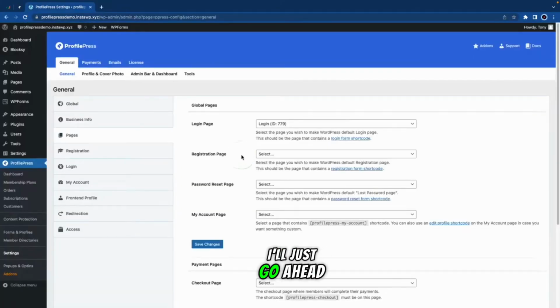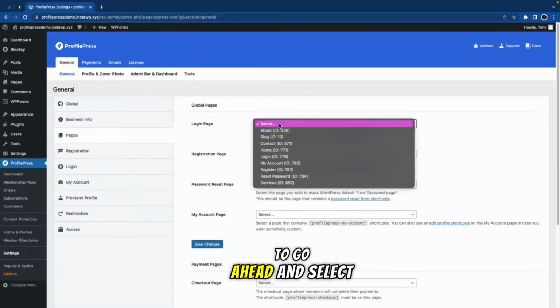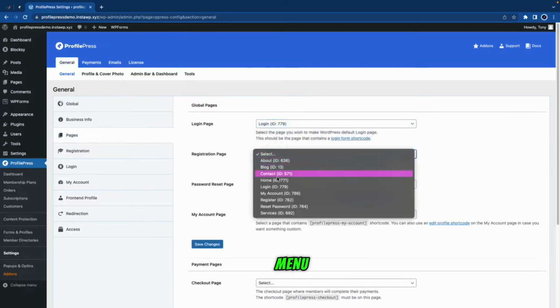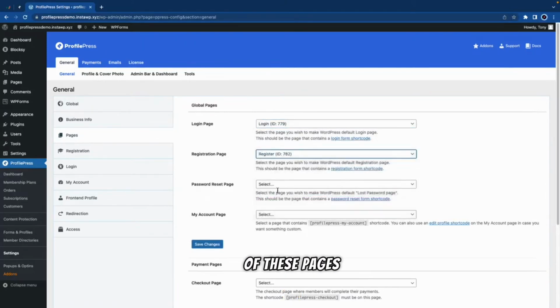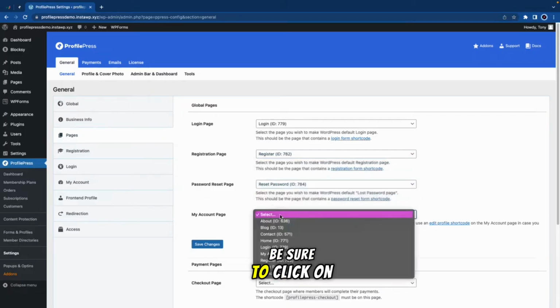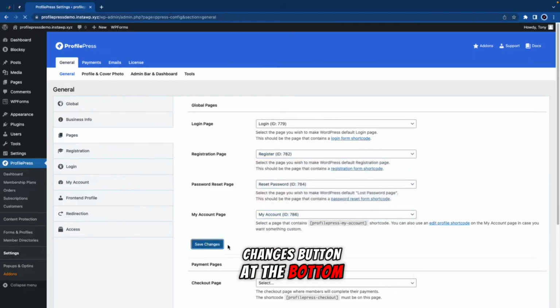So once I'm done, I'll just go ahead and refresh the page. And now we'll need to go ahead and select each page using its respective menu. So just make sure you are selecting all of these pages accurately. And once you're done, be sure to click on the Save Changes button at the bottom.